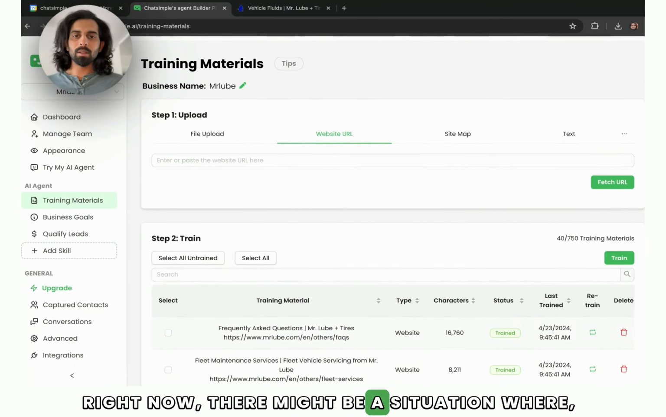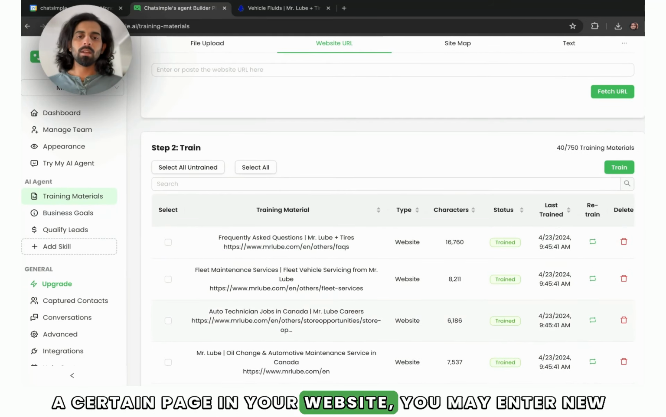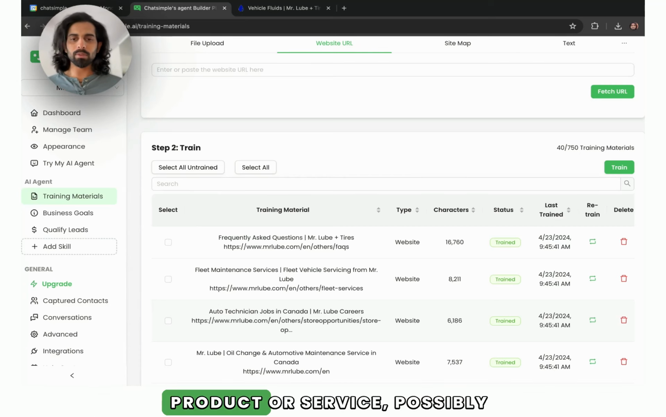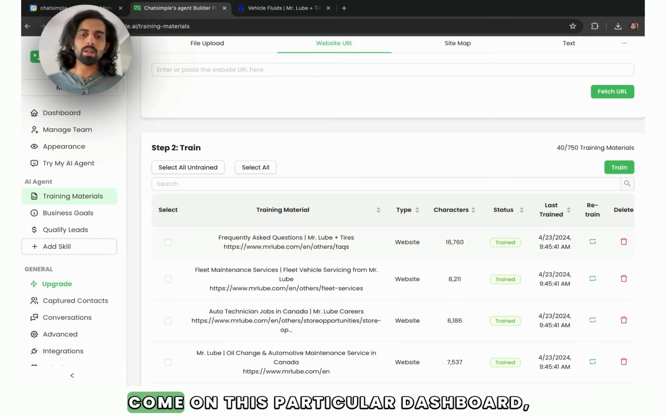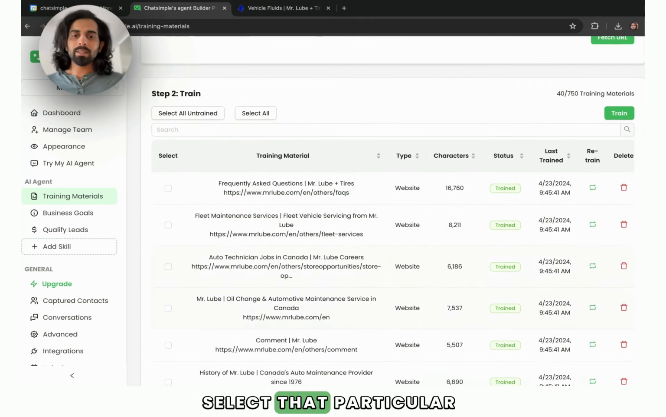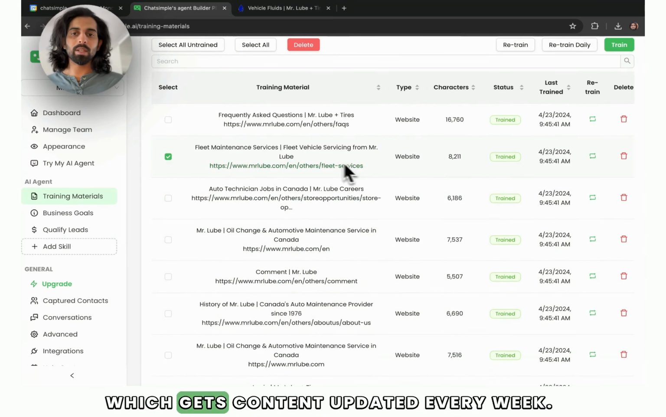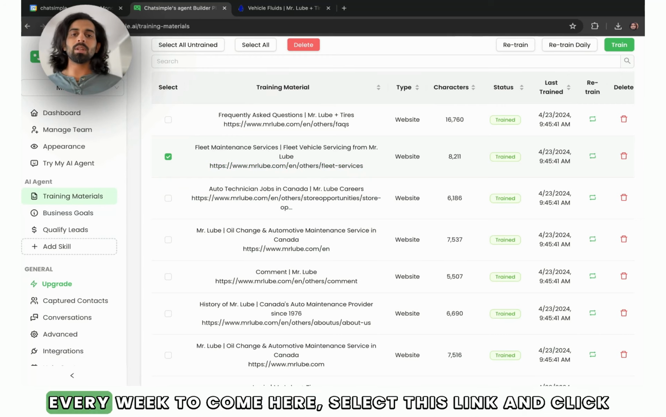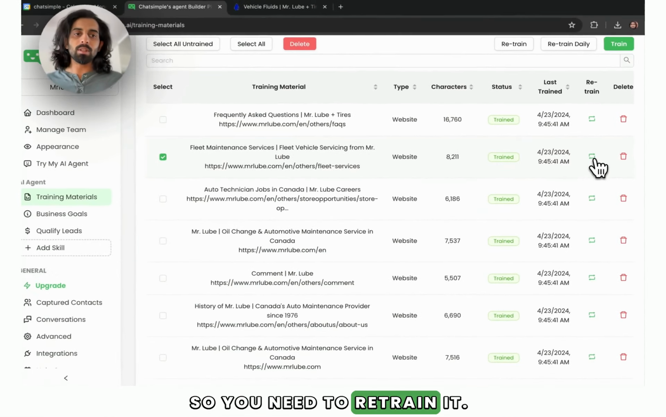Now there might be a situation where, for example, on a certain page of your website you may enter new content or new information about your product or service, possibly every single week or every single month. So your team may not be able to come to this dashboard, select that particular link, let's say for example fleet services, which gets its content updated every week, and click on retrain every week, because it has new content. So you need to retrain it.